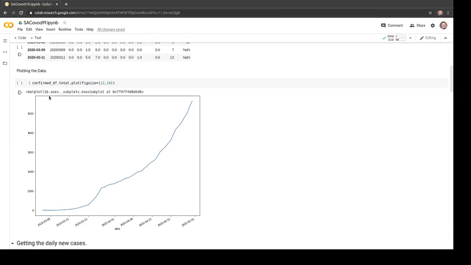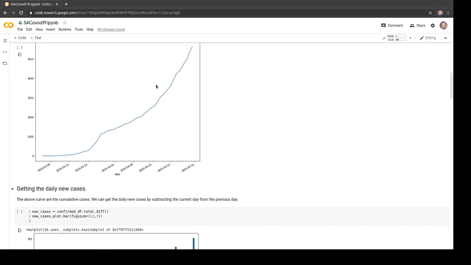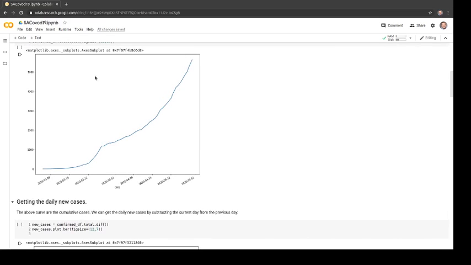Now, plotting the data with Matplotlib, this is what we can see. So first a quite steep exponential growth, then from the 27th of March onwards a slightly less steep exponential growth. However, this is the cumulative number of cases, reported cases in South Africa.